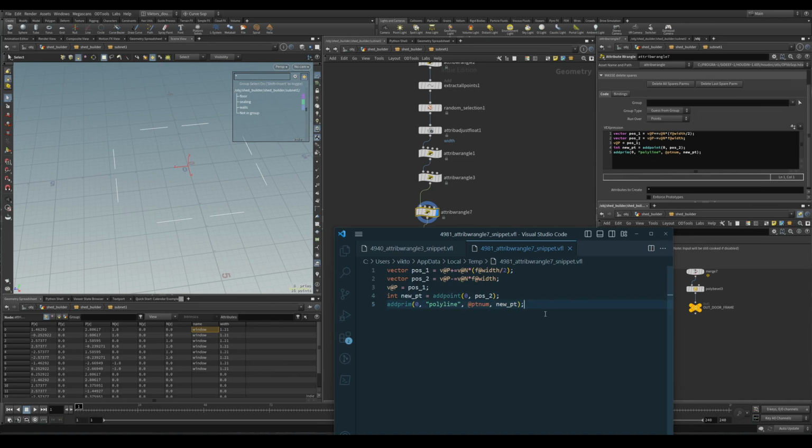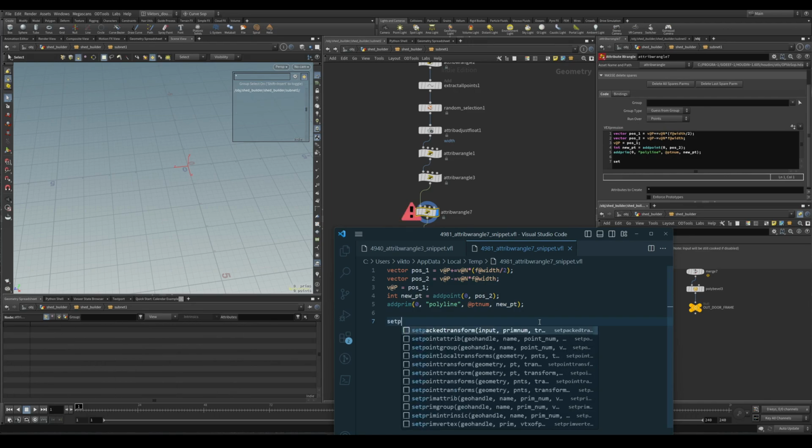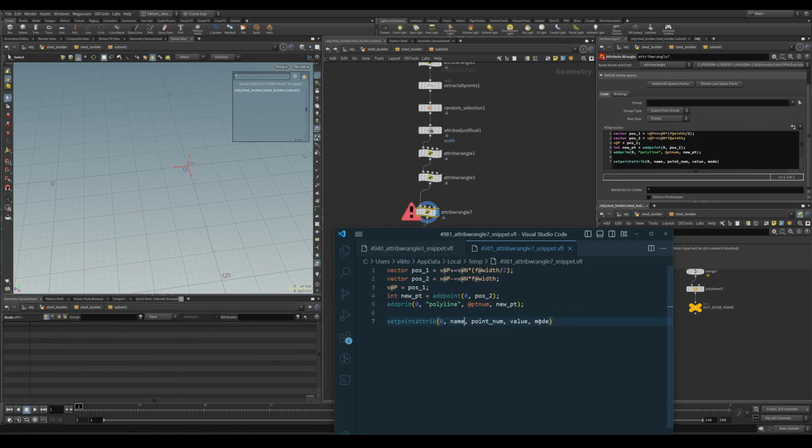So first of all, we have added this new primitive. Let's give our new point that we just created the same name and the width of it, because right now you can see the name for our newly created points is actually non-existent. So set point attrib name, point number is going to be the new pt, the value is going to be window, and the mode we don't need.